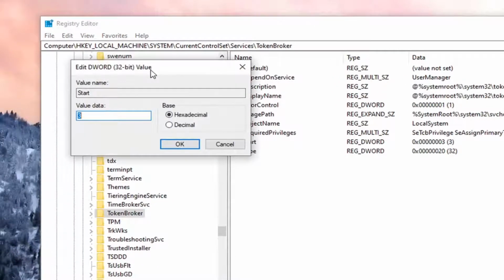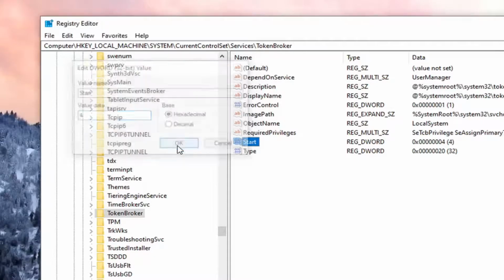So for value data, you just take note of what's in here. You honestly don't even have to restore the registry if you just take note of whatever the value data is in here right now. So in my case, it's 3. So 4 is set to disabled. So if we change it to 4, it's going to disable it. 3 is set to manual, and 2 is for automatic. So like I just said, if we're going to disable it, we're going to change it to the number 4. So delete the 3 or whatever's in there, type the number 4, and then go ahead and select OK.